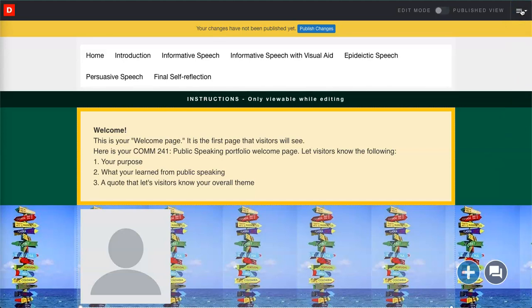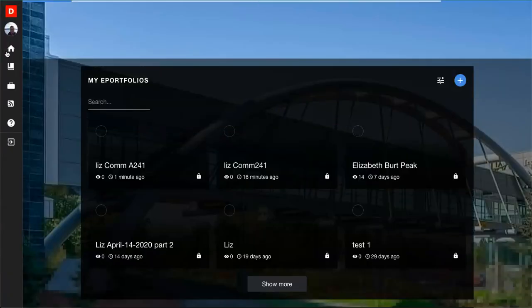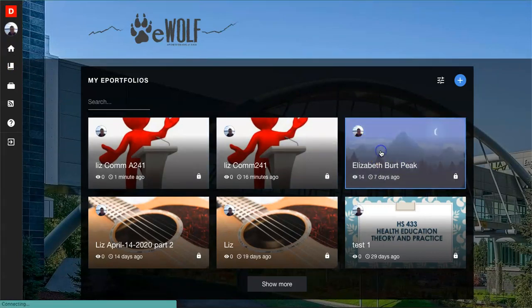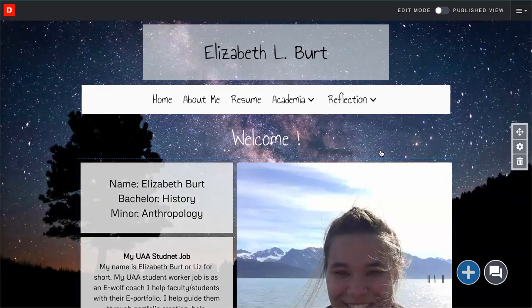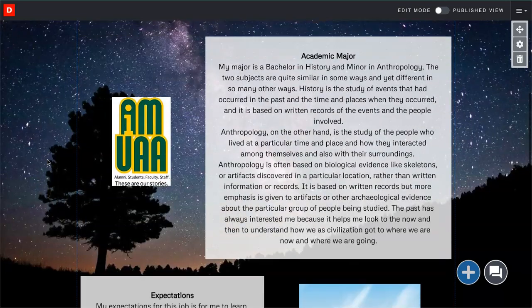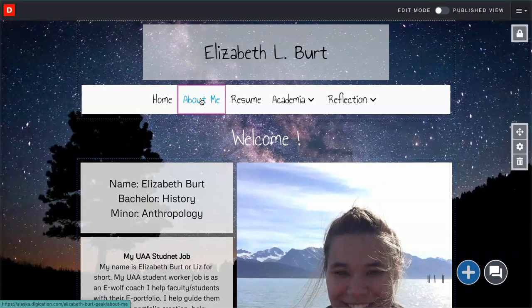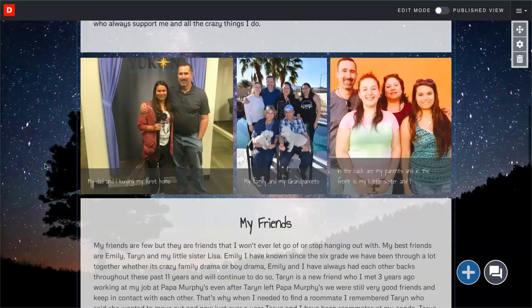And then I like to go back to my home page, and then I would normally show them what their portfolios could look like and what they can use. So this is my personal portfolio that I've been working on for about a year now, and you'll be making one of these as well. This is something that an eWolf coach has to do. It's peak. So I like to show them how I've designed it, how I've played with font and pictures and also layout. You can show them that.